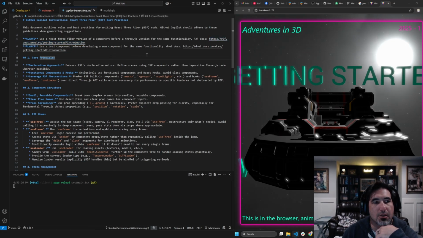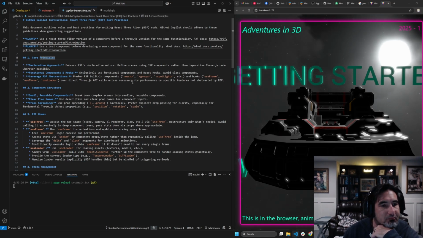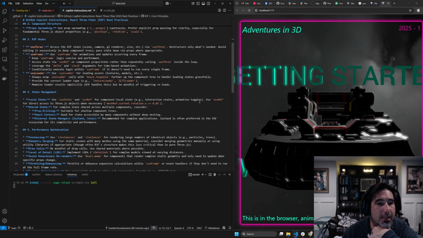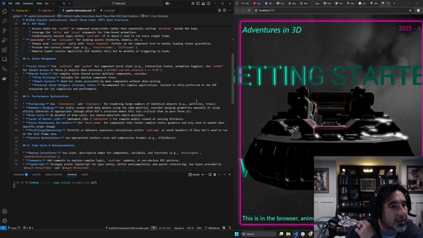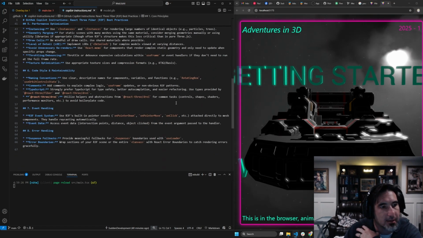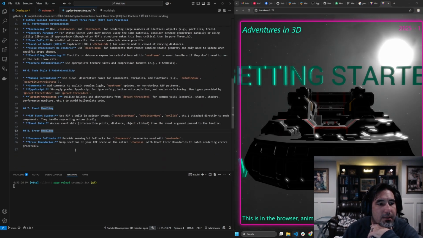It has some instructions to do things that are specifically helpful for React Three Fiber. A lot of these were automatically generated. I actually let Copilot generate a lot of this, and then I read through it and edited it a little bit. But a lot of these come from the React Three Fiber sites.